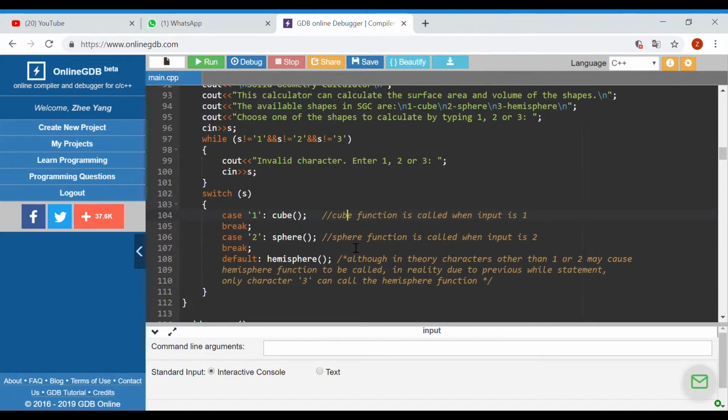The sphere function is called when the input is 2. The third one is hemisphere. Although in theory a character other than 1 or 2 may cause the hemisphere function to be called, in reality, due to the previous while statement, only 3 can call the hemisphere function.